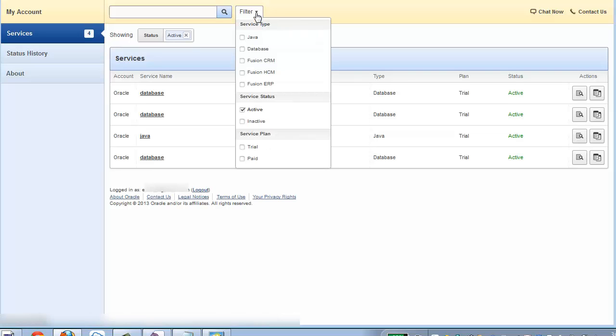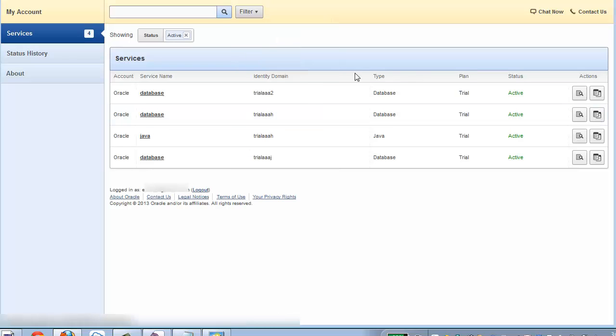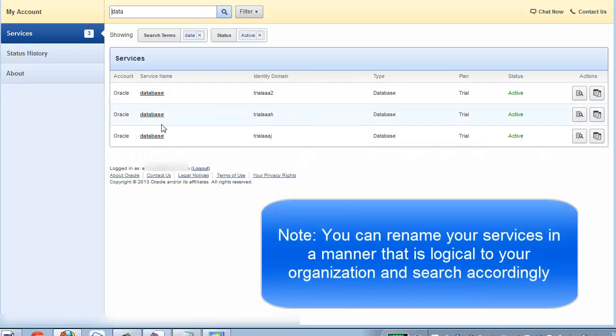There's a filter option which you can use with different checkboxes here to filter your services accordingly, whether it's active or inactive services or both, or a Java service or database service. You can also use the search box here, enter in specific values. For instance, if I wanted to filter on database service, that would return only the services that are database service. And as you can see, it places some tags here.